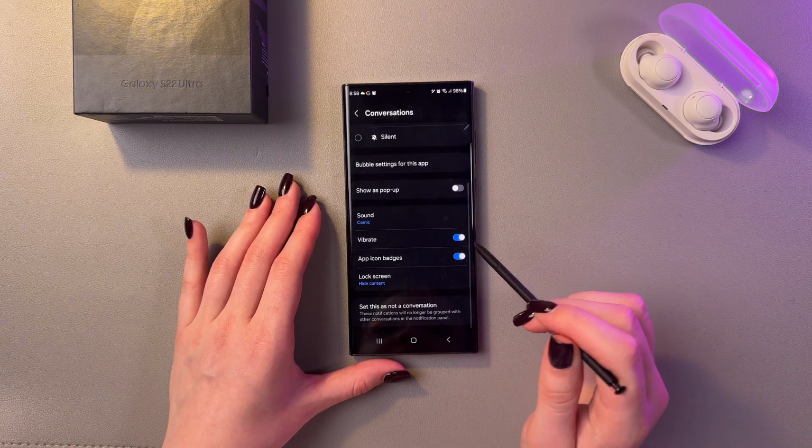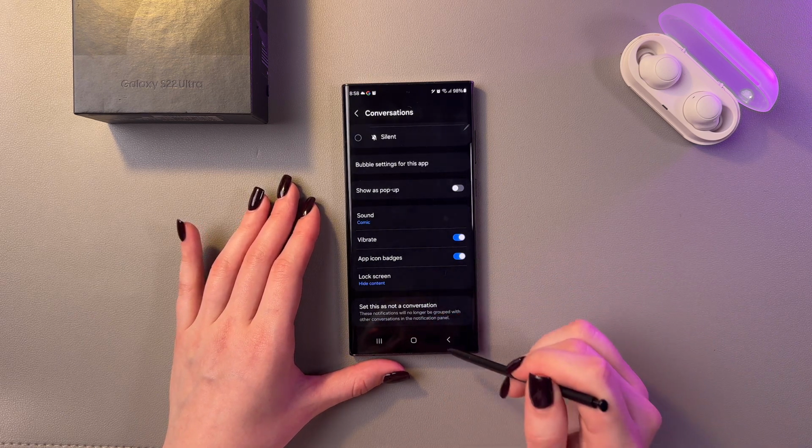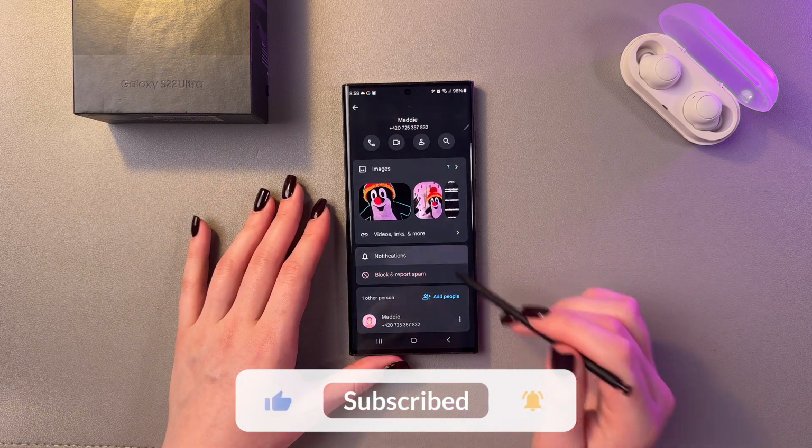And also you can enable vibration and app icon badges. And that's it how it works.